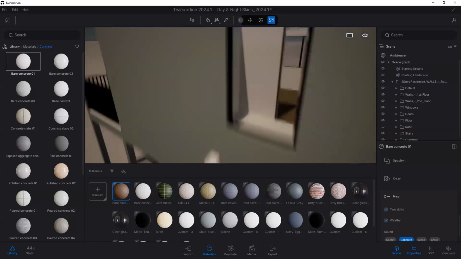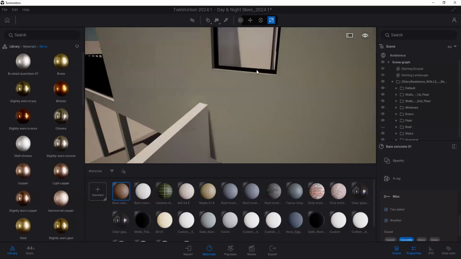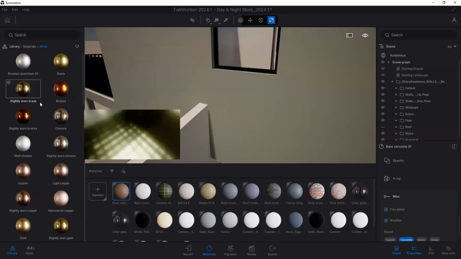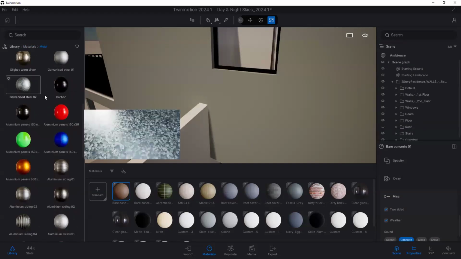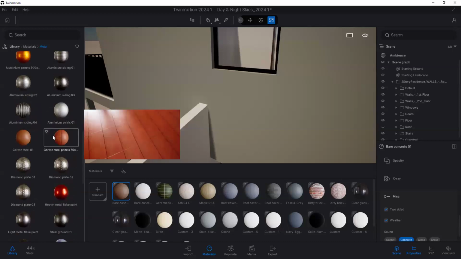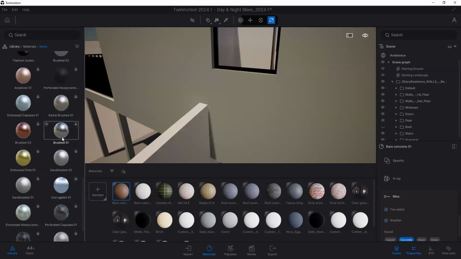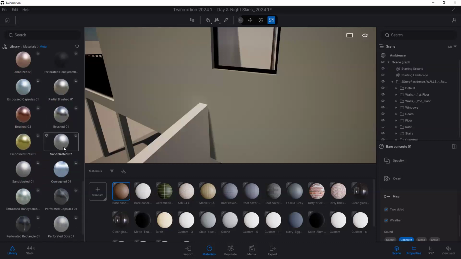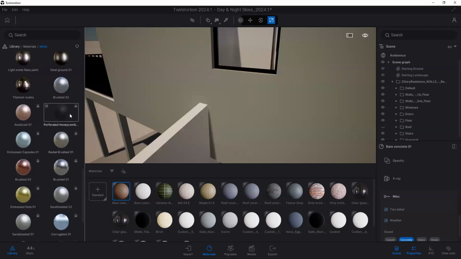Oh, one thing. I knew there was one thing I was forgetting. Let's add the window frame. Right now it's black, but under metals, you can see we have all sorts of metals to choose from. And remember, we could always change the color. But let's say a brushed steel. We could go with the anodized.